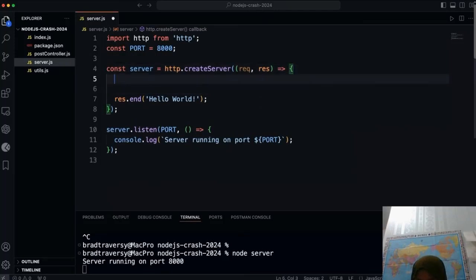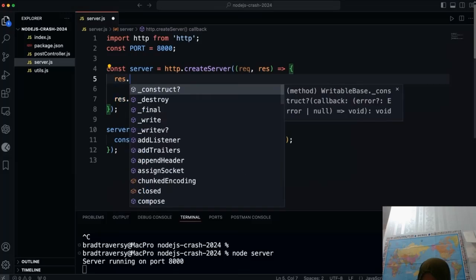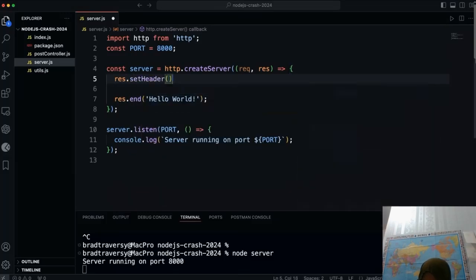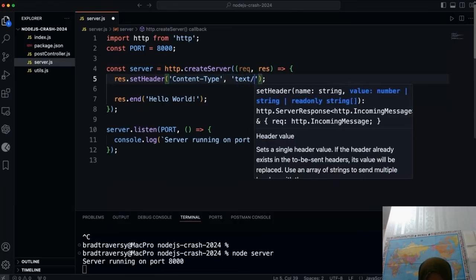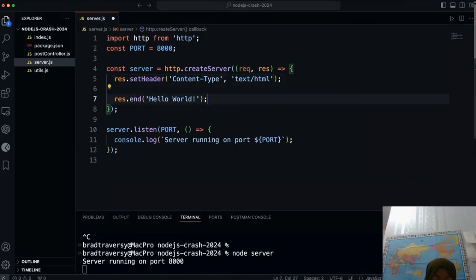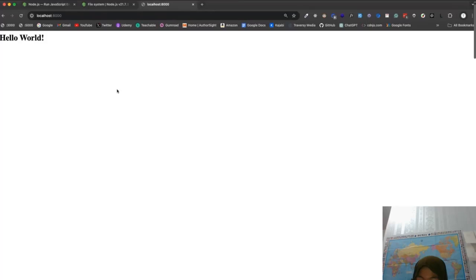Now we can also set header values such as content type, or you might have like an authorization key or something like that. So we can take our response object and there's a setHeader method. And let's change the content type. So we'll say content-type. And then the second argument we pass in is the type we want. Let's say text/html. And then down here, let's wrap this hello world in an H1 and restart the server. And then if we come back here, you'll see it's now in H1.